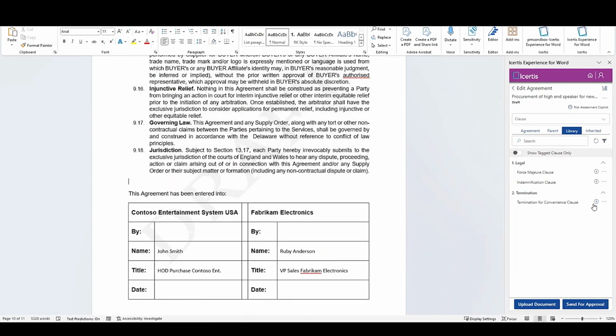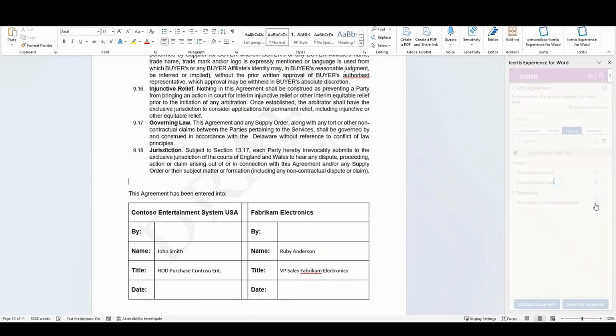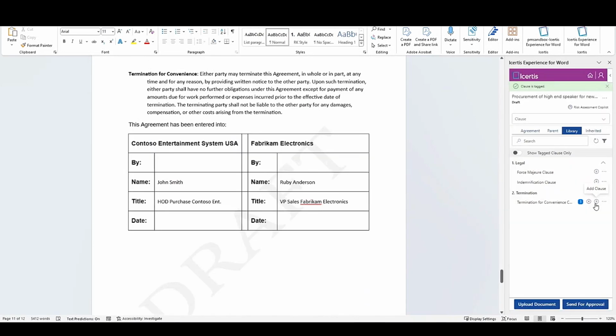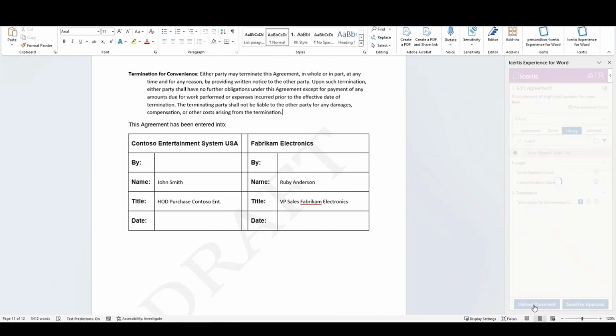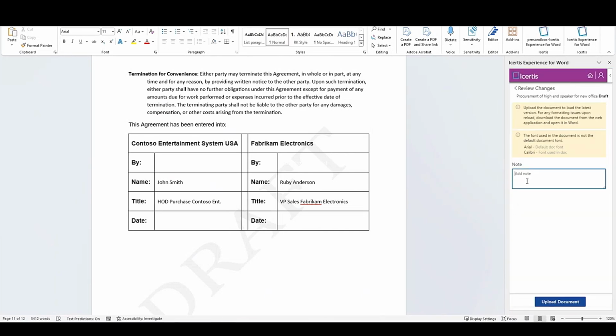So I'm selecting a placeholder and I'm adding the clause here from the clause library. So now you can see the clause is added to the agreement. I can upload it directly from the plugin. I don't have to go to the ICI agreement page and upload this document. We can add notes along with the new versions that we are uploading.